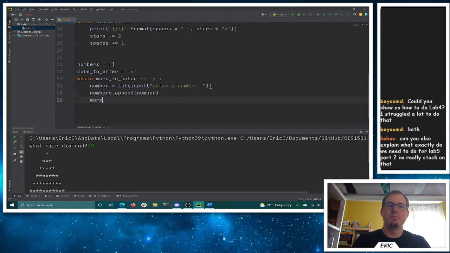And then we'll say more to enter is an input of "you have more numbers, enter y/n". Hopefully they'll enter a yes or no here. And even if we wanted to, we want to lowercase this. So you could say .lower to compare the lowercase version of what they entered, or you can put it on the input here. Either one's fine. In either case, you could add that lower, which will lowercase the string.